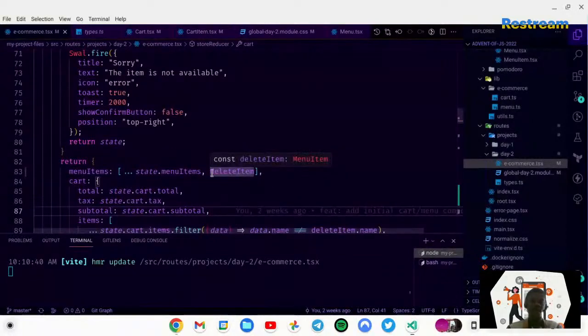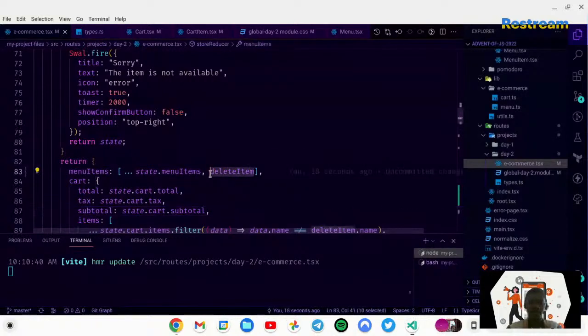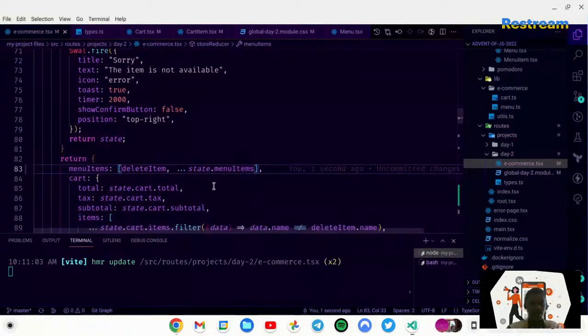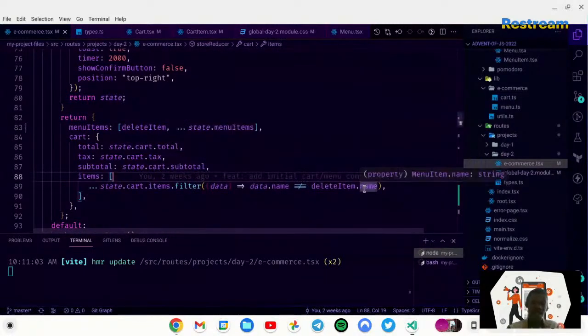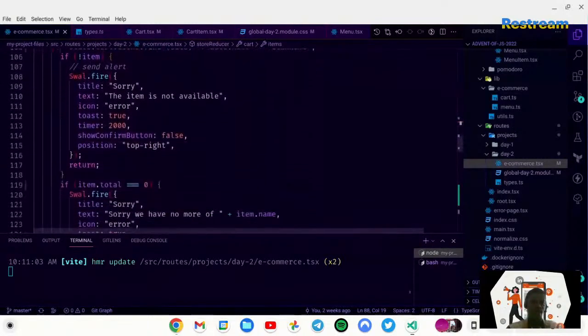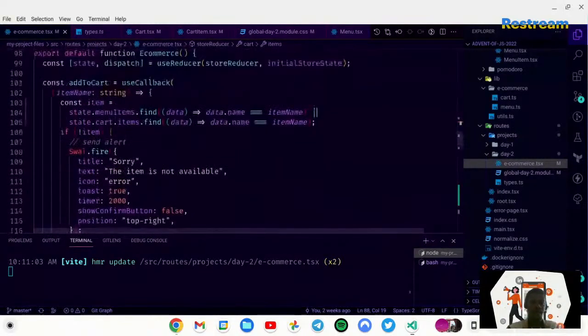Now, even if we add this, let me do it this way instead. Let me have this here, and then let me add onto it the state menu items. And if you are going to filter out the deleted item, even if you run it twice, there's still no real effect. I want to try it, so I will leave it as that.